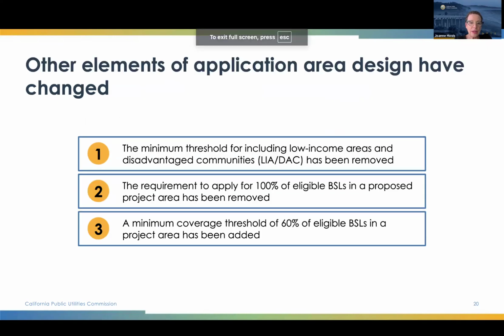Okay. What has changed about application area design? Well, as I said a moment ago, the requirement to apply for 100% of eligible locations in a PAU or in a combined project area has been removed. There is no requirement at 100%. There is a minimum coverage threshold of 60% of eligible broadband serviceable locations in the project area, that is to say, in the combination of PAUs that the applicant has combined for a single application. In addition, the minimum threshold for including low-income areas and disadvantaged community locations has been removed.